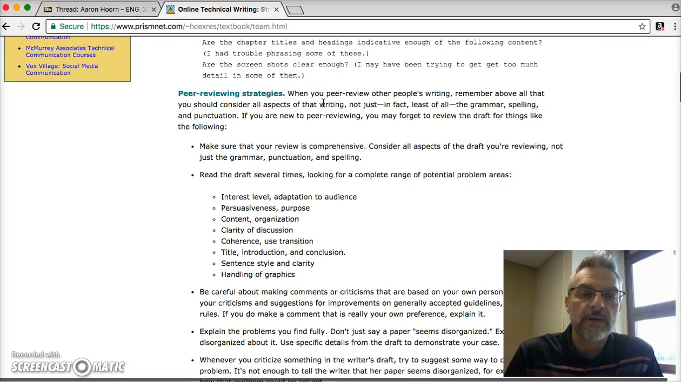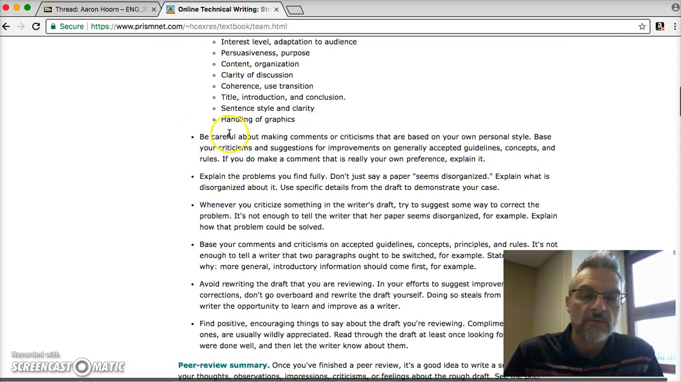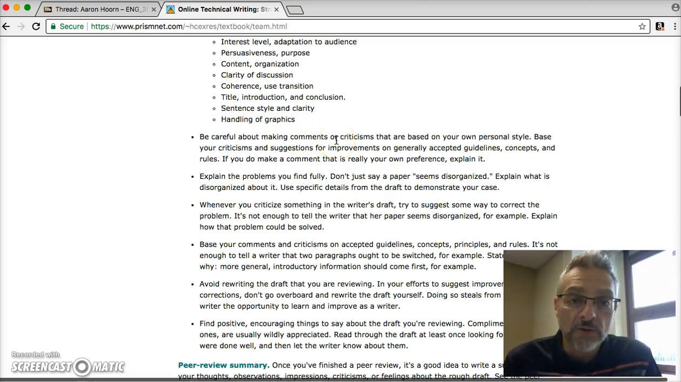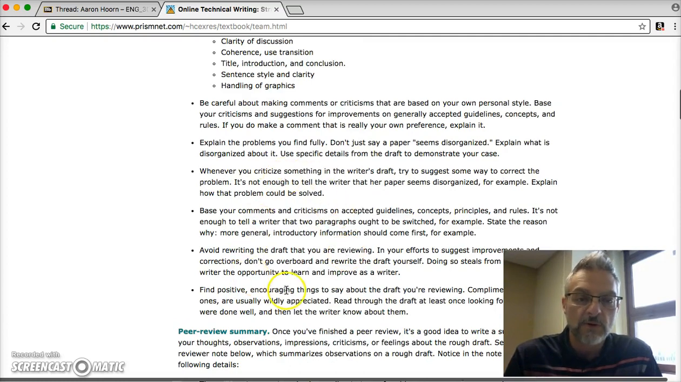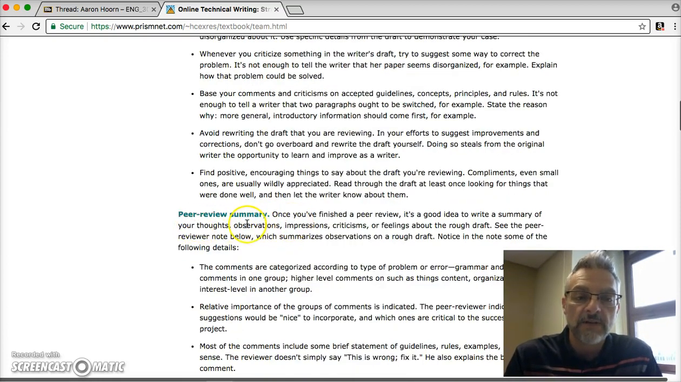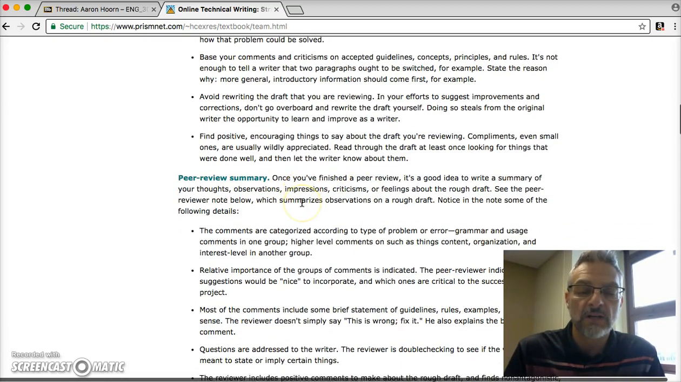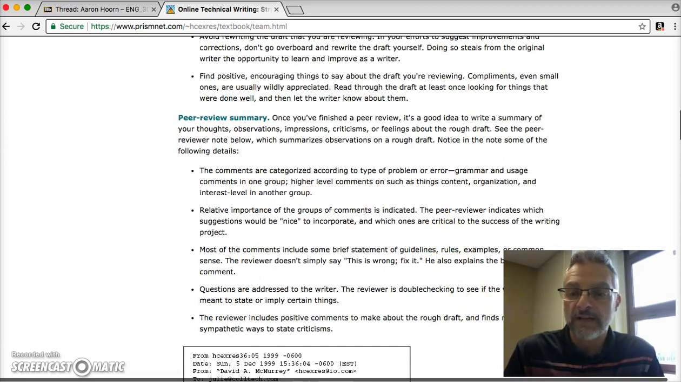When you go to write a peer review, read the draft several times. And here's something to think about: be careful about making comments or criticisms that are based on your own personal style. Rather, base your criticisms and improvements on generally accepted guidelines, concepts, and rules. McMurray does a good job giving us some things to think about, and how to organize your summary and present that to the person.